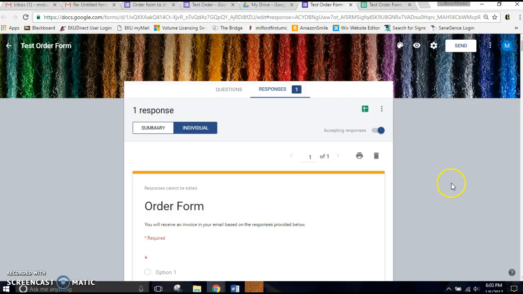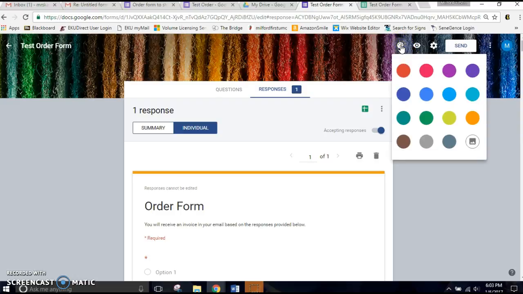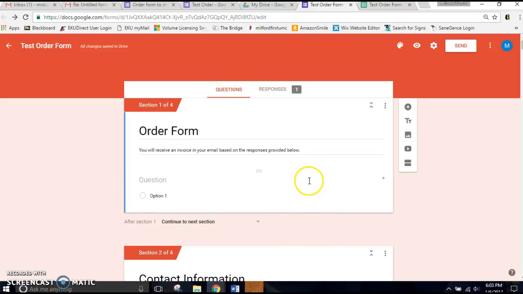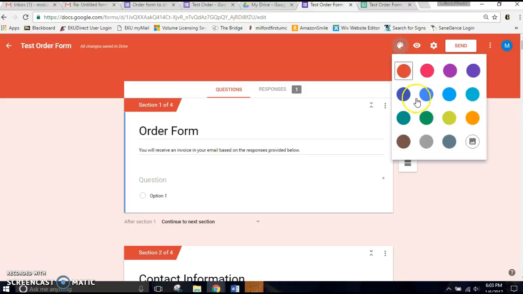So one more quick thing that I wanted to go over is how to change this picture up here at the top. If you click on this little palette, you can click just a solid color and it changes to a solid color, and it automatically makes it look uniform, I guess it color coordinates. That's the word I'm looking for. It color coordinates it for you, so that's nice.